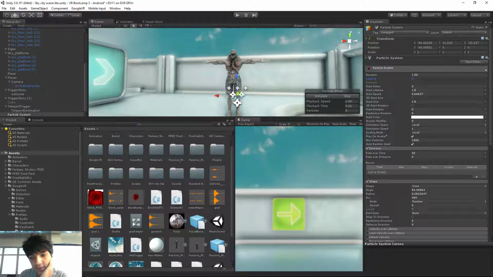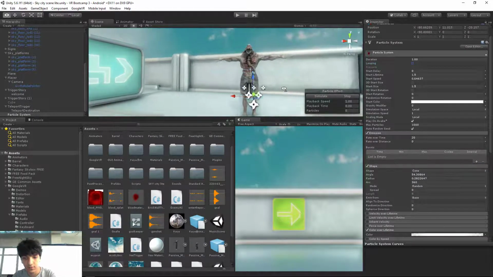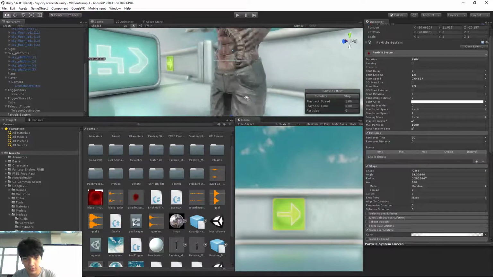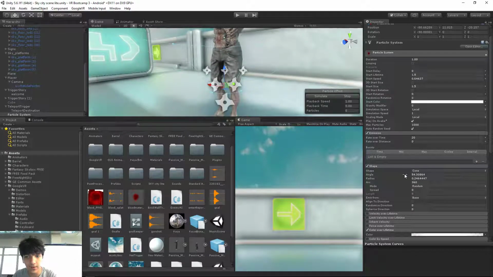And for the shape, you could use cone, but you have to tweak this here. You could type it in if you wanted it like mine: angle 54 in the shape and radius 0.24.